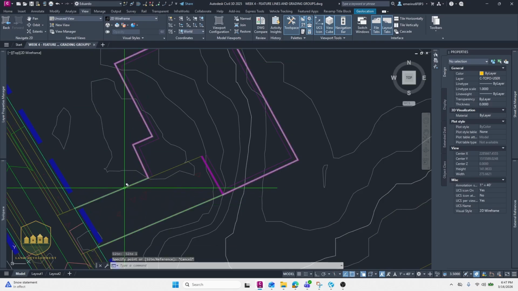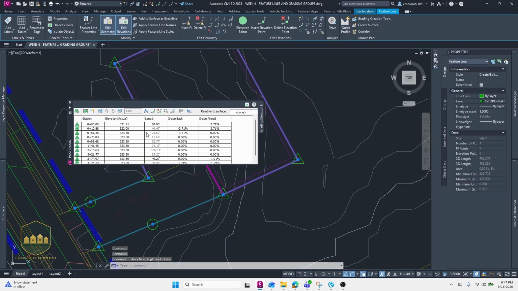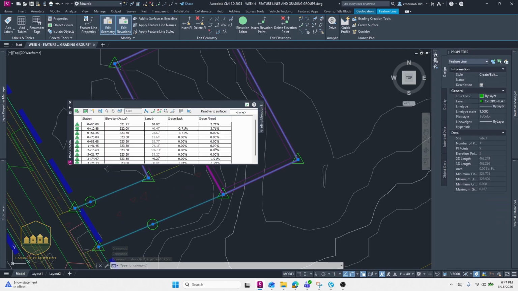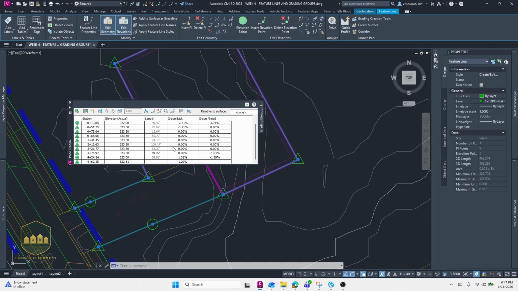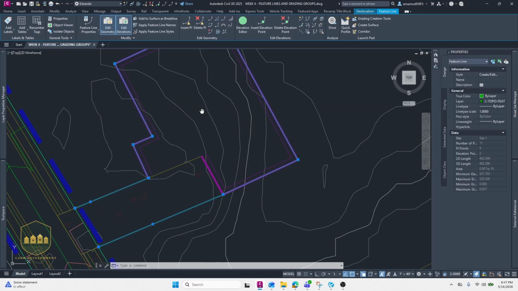If you want a quick check, you can come here, go to elevation editor, and you can see that none of the grades are ridiculous. Sometimes a point is missed and you'll see a negative 50% or a negative 1,000%. Right? All my slopes make sense for what I'm doing.